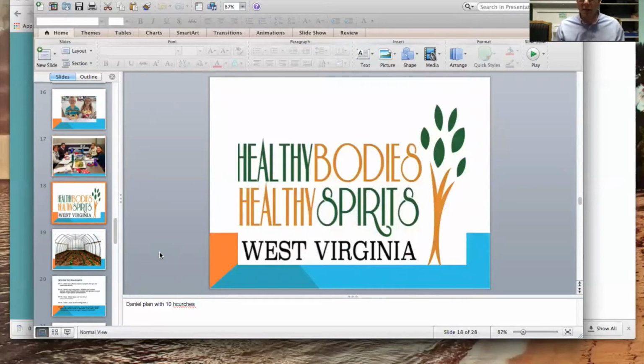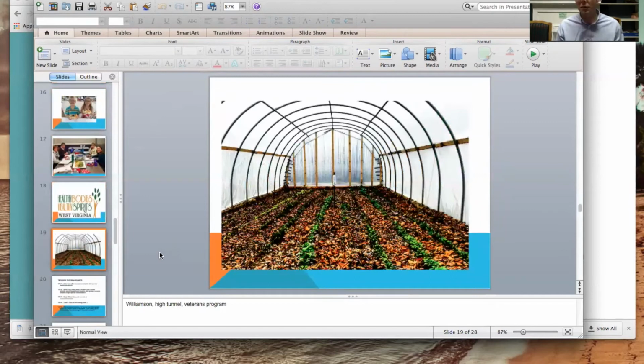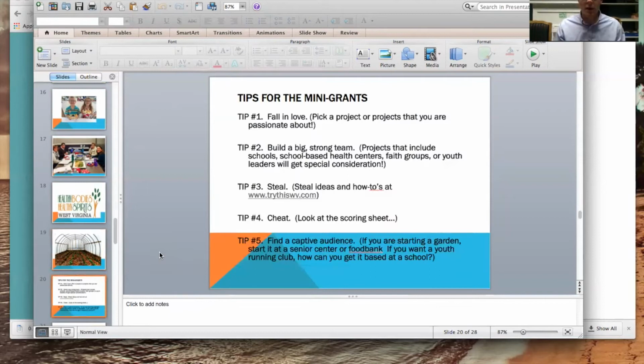Healthy Bodies, Healthy Spirits. This is our sort of sister partner coalition that's working in congregations. We'd love to see projects that are based in congregations as one more way to bring people into healthy living. Here's a high tunnel garden in Williamson. With the $2,000 or $3,000 mini grant, you can leverage the funds you need to build a permanent high tunnel garden. Next up, tips for mini grants.